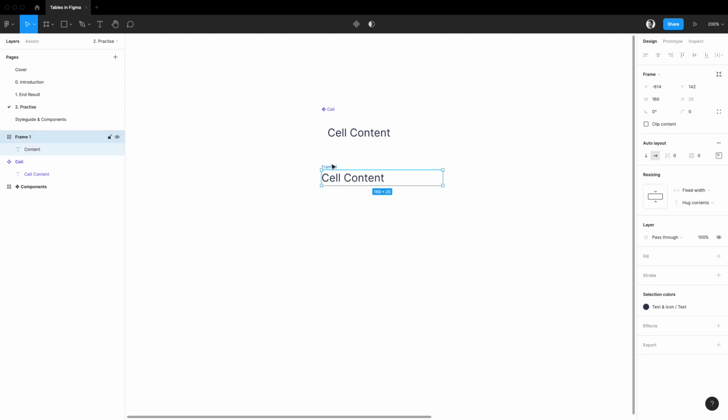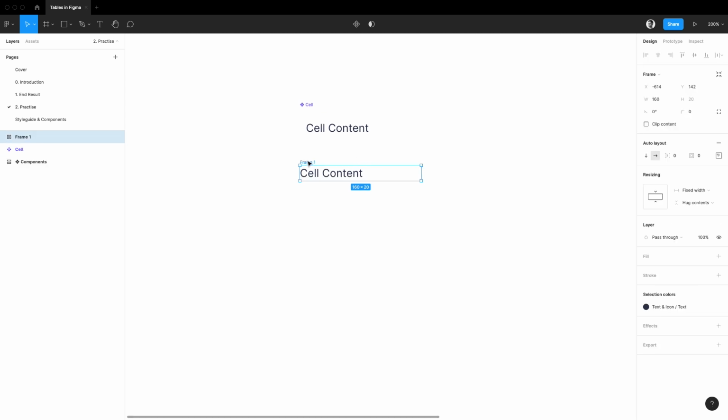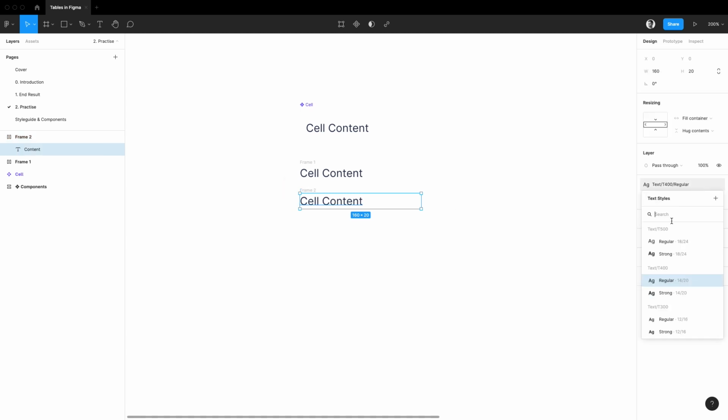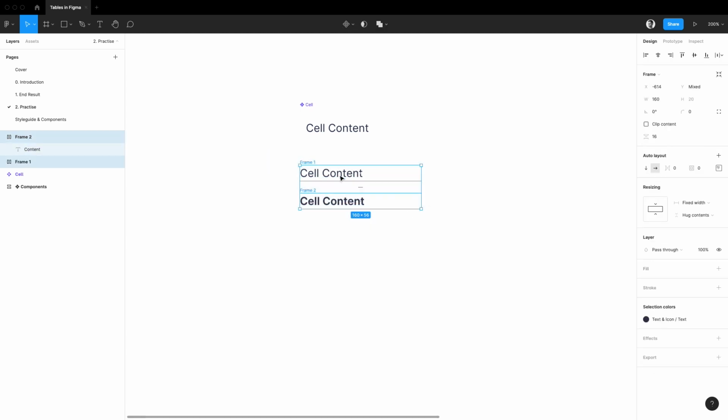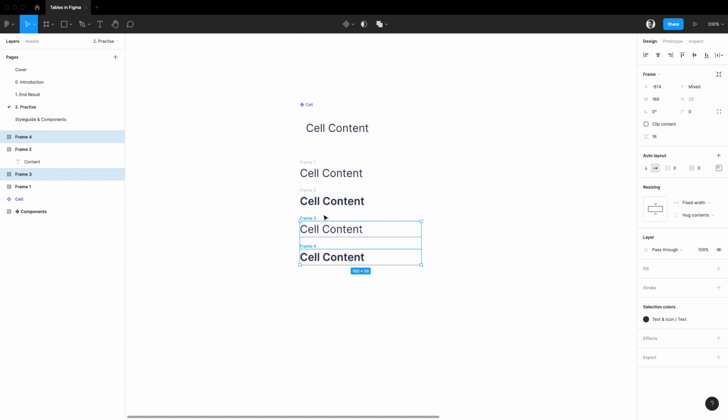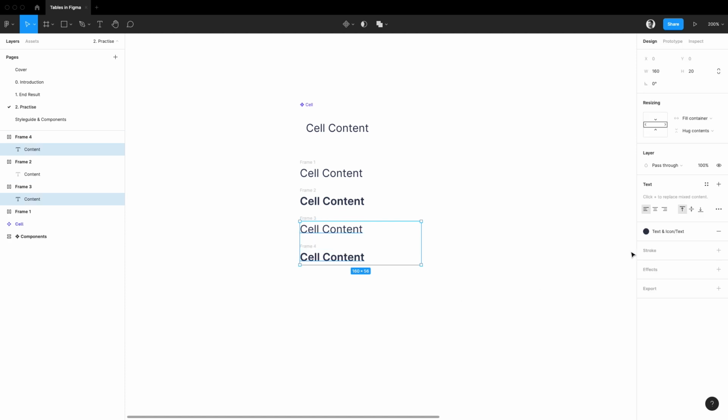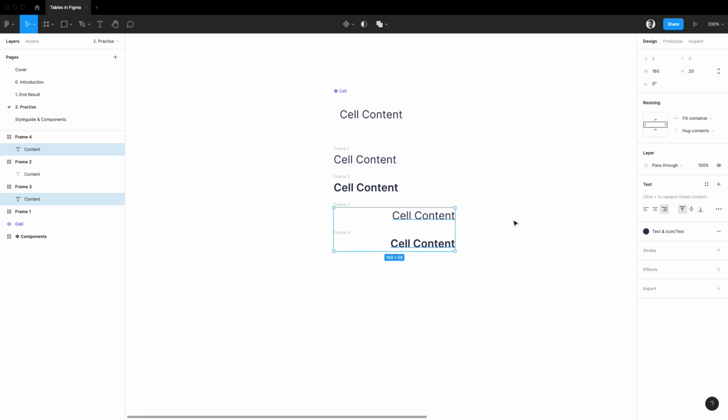Okay, before we make it a component, let's create a couple of additional variants so that we can display all sorts of data in here conveniently. I'm going to make a copy of it, and this time I'm going to set the text inside to be strong. Then I'm going to duplicate both frames, hit the return key to select the text layer inside, and change the text alignment to right. And I'll use these variants for displaying numbers in my table.